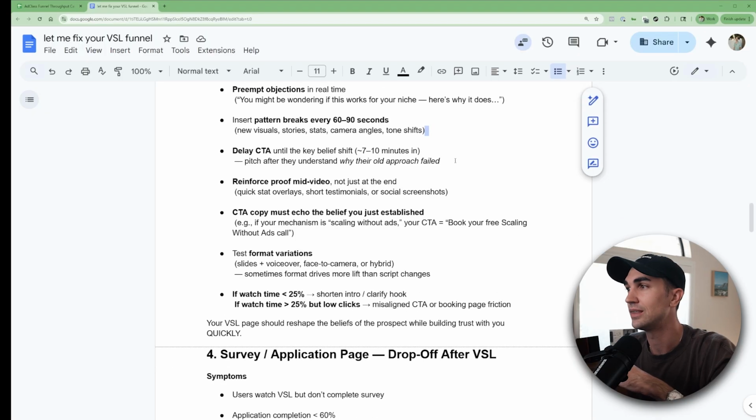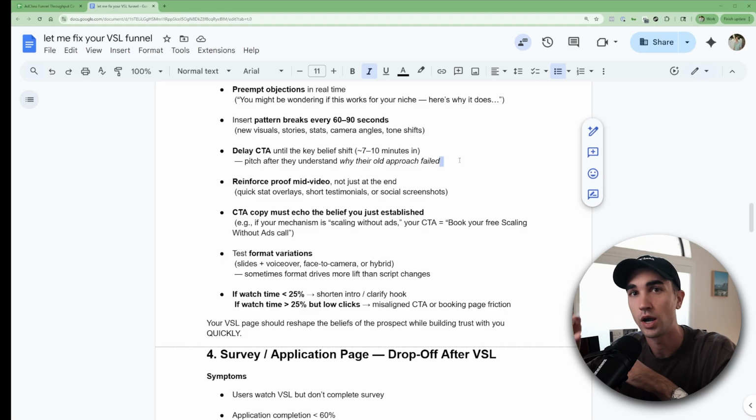I would say delaying the CTA until you talk about the key belief shift, or until you drop the really big belief-shifting argument you're making in the VSL. This is a common thing that I see people do. And it helps because here's the thing. If you have a booking button popping up below your video right away when you load the VSL page, people are going to click it just to see what's next. A lot of times we want to delay that pop-up, knowing that we're going to have an increased call cost, but those calls are going to be higher quality.